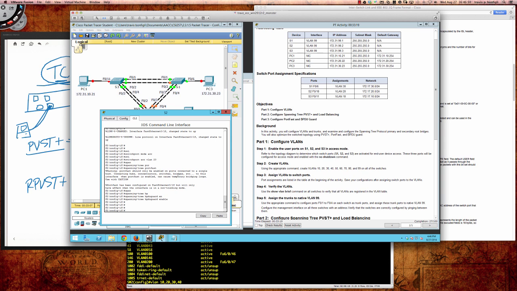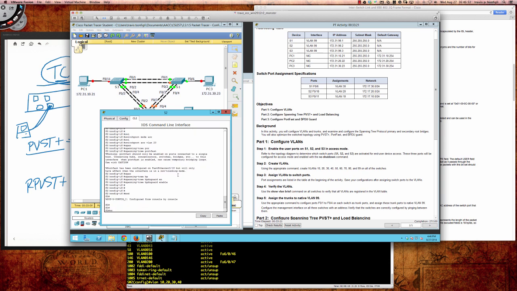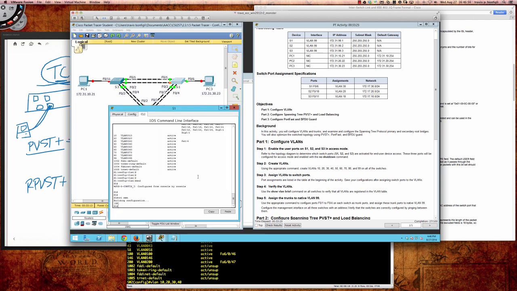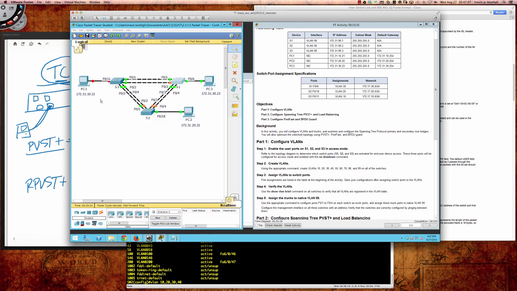All right, so I'm going to type end and then write mem. So we'll save our config, and let me jump back so I don't forget here. So we'll go from privilege exec into global config, FA0/6 and no shut. There we go. So do write mem. So we'll save that off. All right, so let's jump over to switch 3.